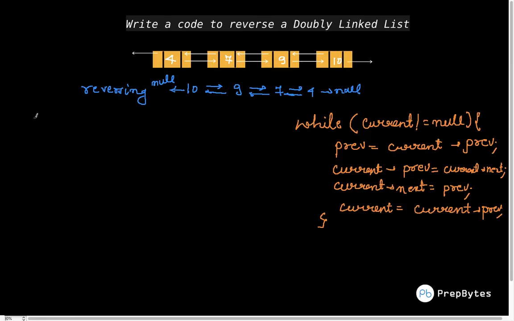Initially our prev is null, and our current is 4. We do current prev equal to current next, so the prev of 4 starts pointing to 7. As you can see, the prev of 7 is still pointing to 4. Let me mark these as prev pointers; we'll just put p and n to understand things better.